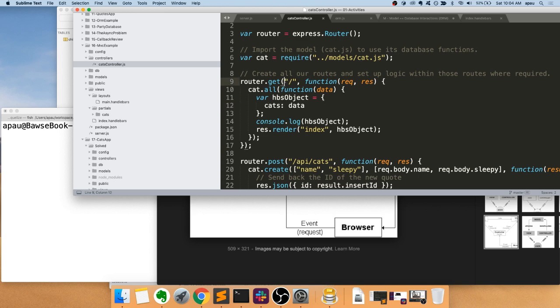So we're saying for the index page, we're going to grab all the information from this cat object, which is our model, and you can think of this as a helper function. This helper function is an English readable name that tells you I'm going to get all of the cat objects from my database. Once we get all those cat objects, we're going to console log it out, and then we're going to render the index page.